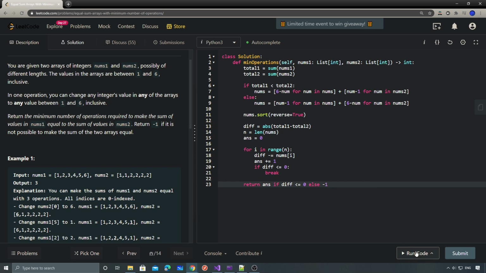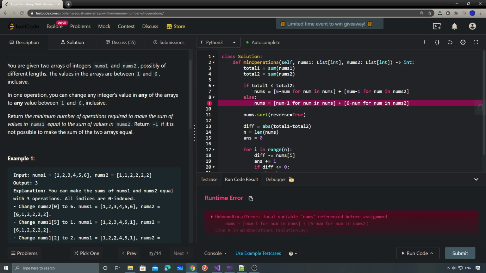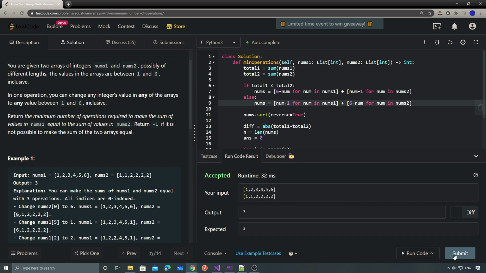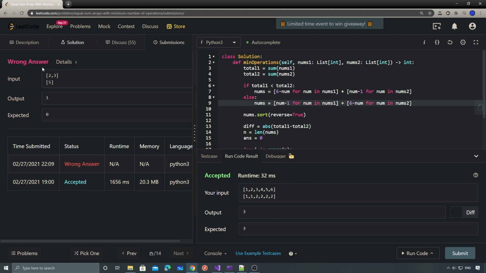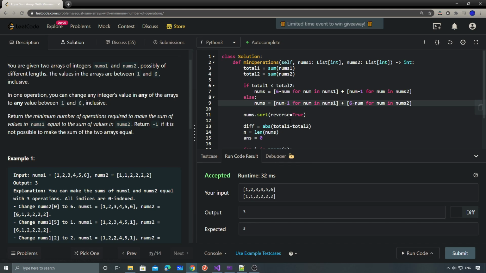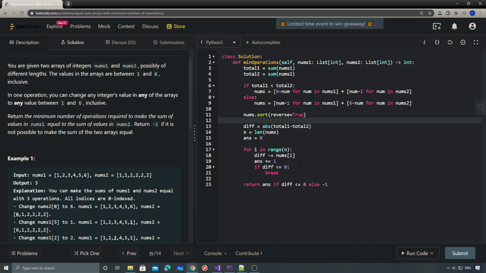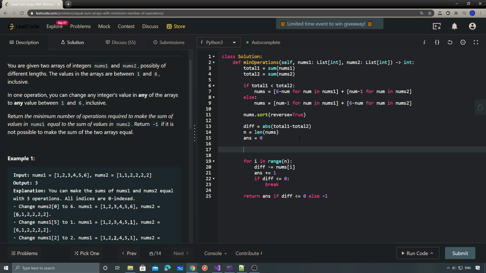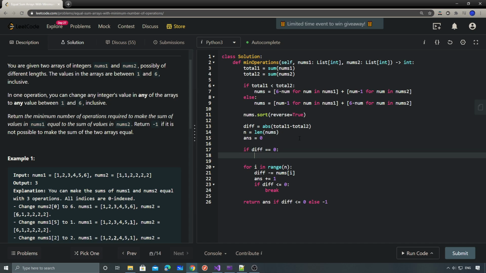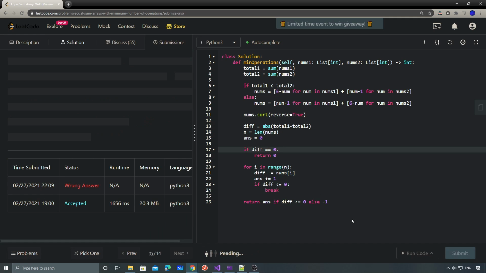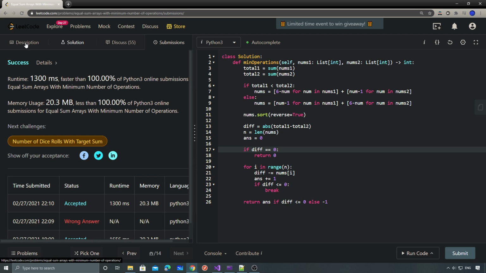So I think that's it. If I run the code here, 2 3 0. Oh, I see. If difference is 0, okay. Yeah, I guess I can just do a simple check here because I'm assuming, right, difference is not 0. Okay. Yeah, so it passed, right?